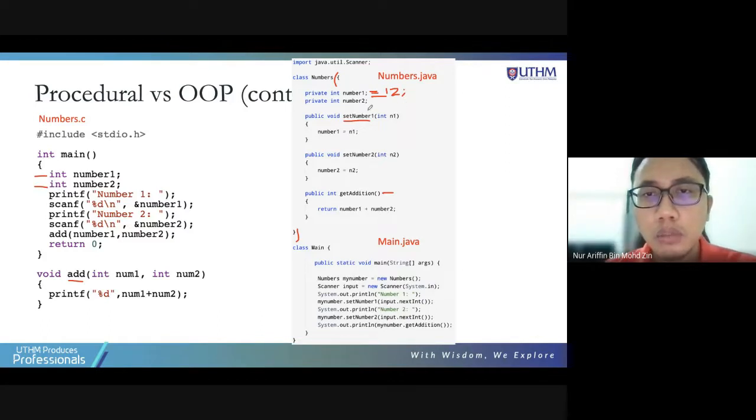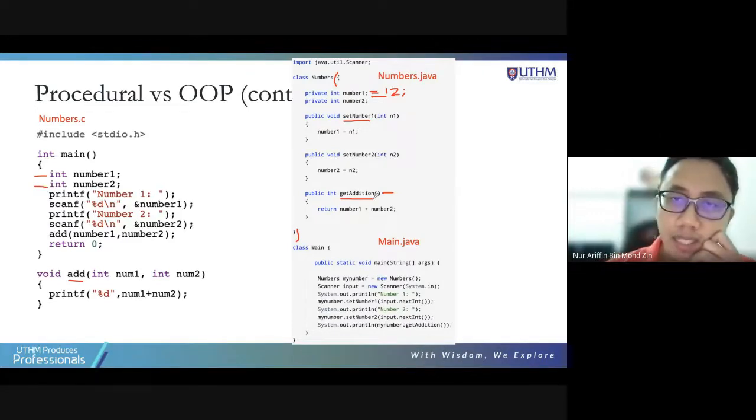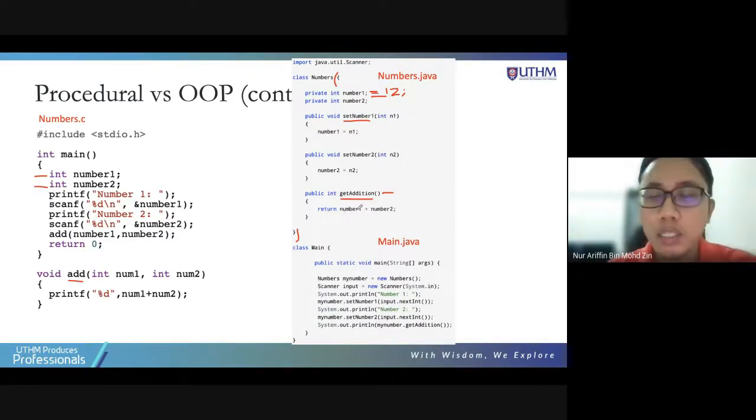Same goes when we want to access the value of number 1 and number 2. We cannot directly access the value. We need to go through a function. In this case, we use get addition. Okay, get addition to access the value of number 1 and number 2. So in this get addition, we return number 1 plus number 2. So don't worry, we will learn this further in chapter 3, if I'm not mistaken. Okay. As of now, it's sufficient that you just know the basics of how it works.